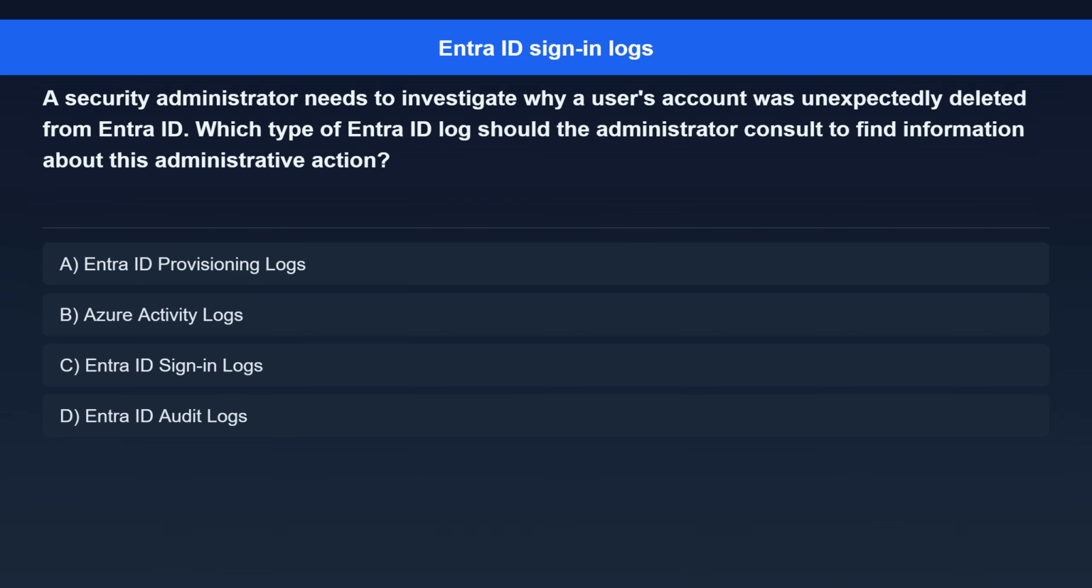Question 2. A security administrator needs to investigate why a user's account was unexpectedly deleted from Entra ID. Which type of Entra ID log should the administrator consult to find information about this administrative action? Option A, Entra ID provisioning logs. Option B, Azure activity logs. Option C, Entra ID sign-in logs. Option D, Entra ID audit logs.